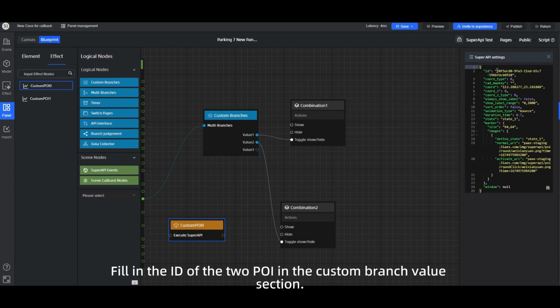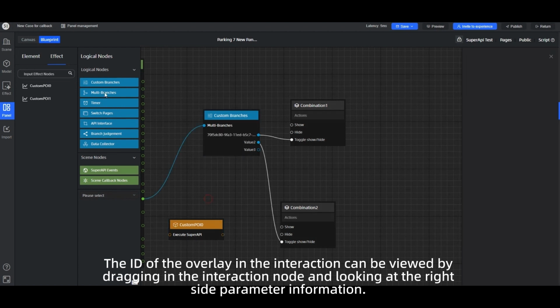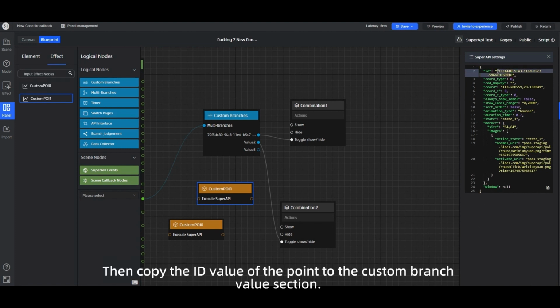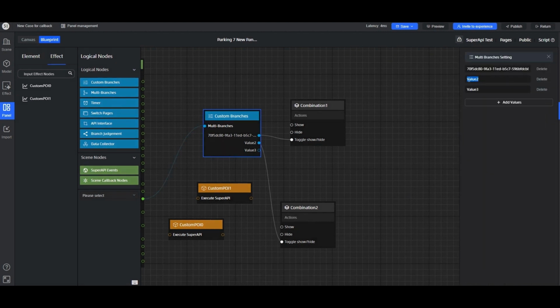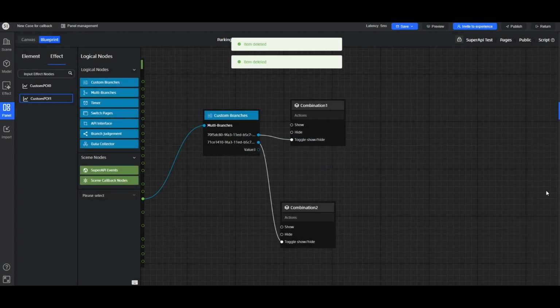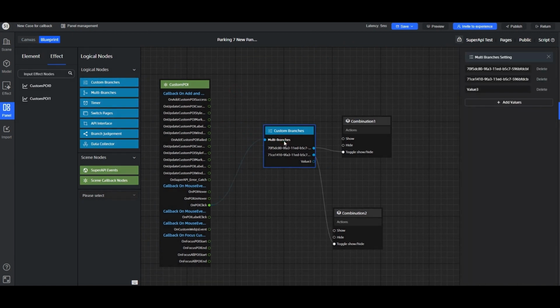Fill in the ID of the 2 POI in the custom branch value section. The ID of the overlay in the interaction can be viewed by dragging in the interaction node and looking at the right side parameter information. Then copy the ID value of the point to the custom branch value section. After the ID is pasted, the unused nodes can be deleted.